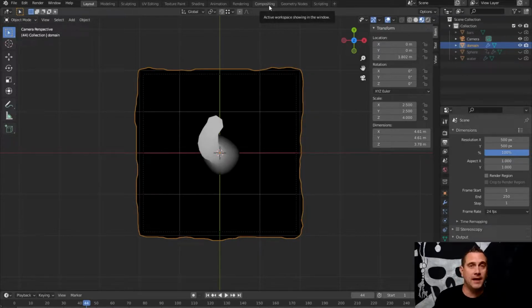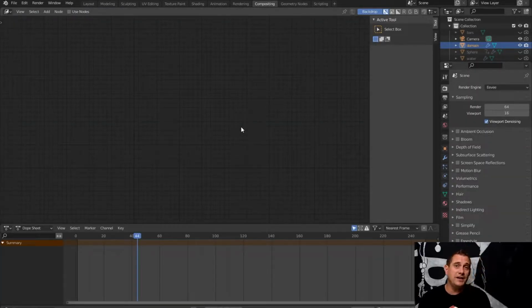It's the third from the right by default. So we're going to click on that. And what you see in the beginning is actually not super exciting. We have to do a bit of setup here. And I'll walk you through the setup that I like to use when I'm using the compositing tool.